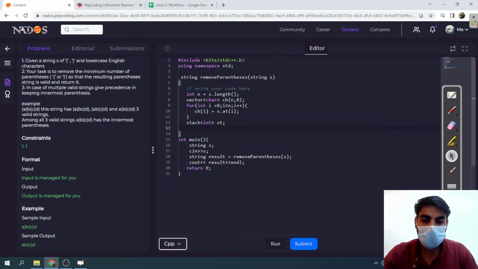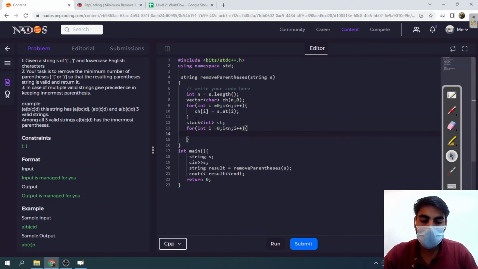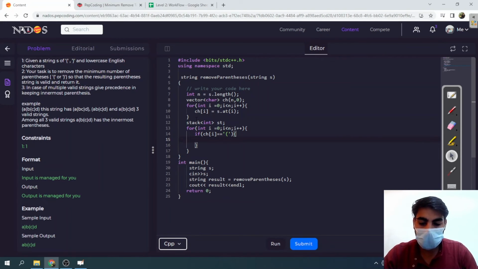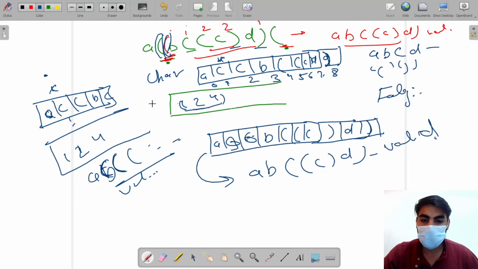Name st. Now I start iterating, int i is equal to 0, i less than n, i plus plus. Now we are checking if ch at i is equal to an opening bracket, then we add its index in the stack. You can see that we have an opening bracket here, and we are adding its index. Same thing I am doing here.